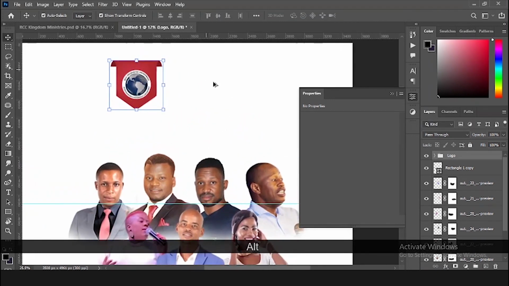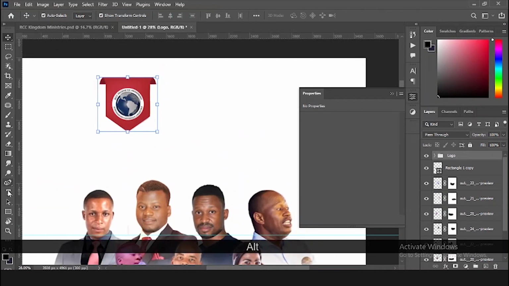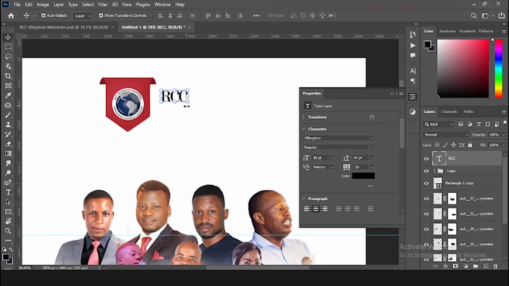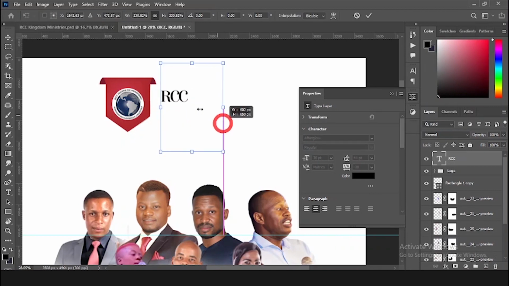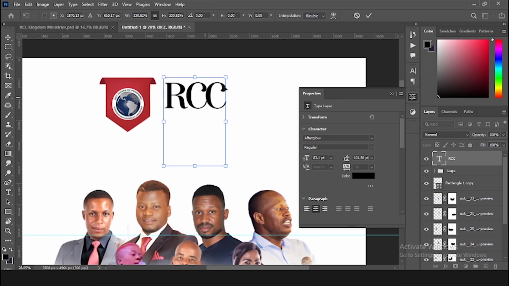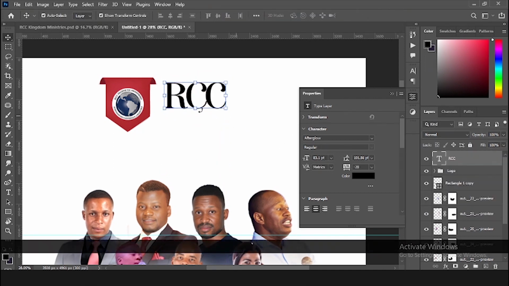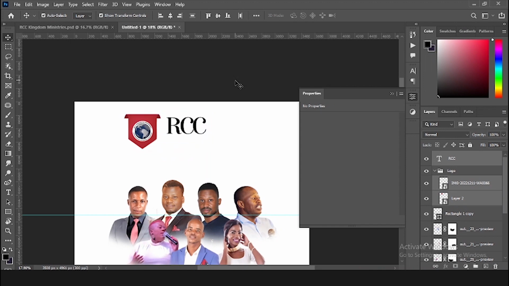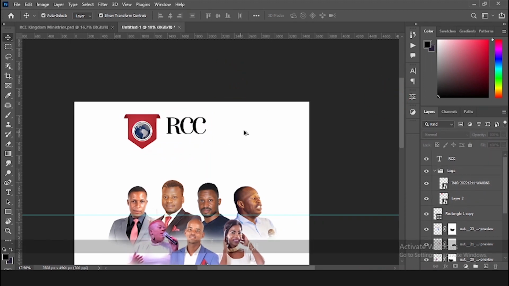So what will follow next is the name of the church. So with the help of my text tool, I can just type in the name. Alright, so from here, I'm going to make this one big, and then I'm going to position this one here, okay? And by the way, I'm using this font called Afterglow, okay? So I would like to position this one here, and let me move these guys a bit back. Then the main name is going to follow as well.